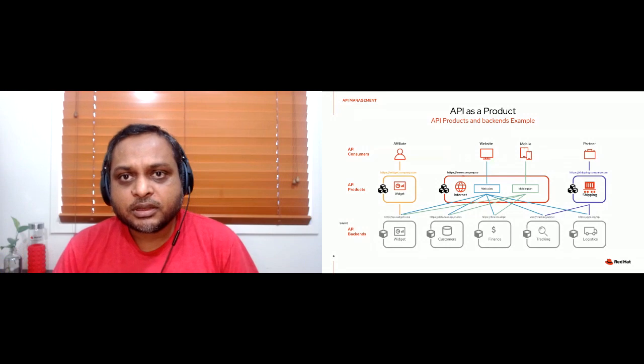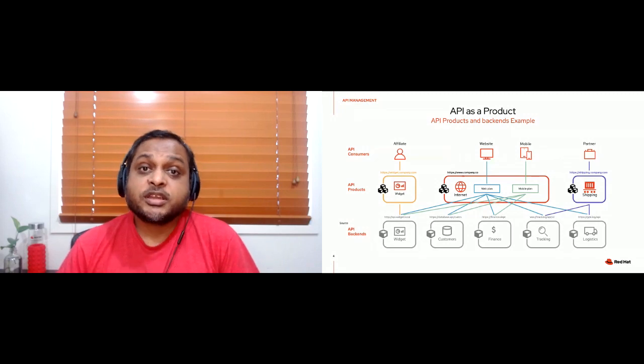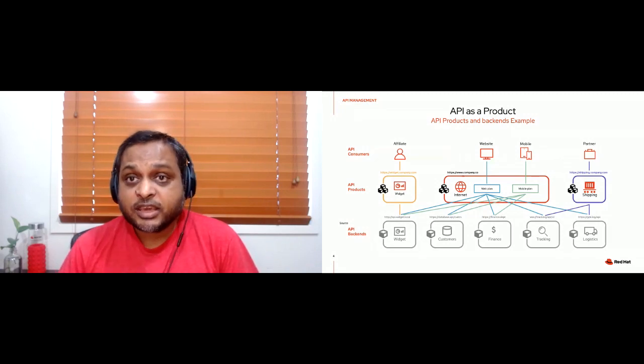For example, let's say you are a university and you have students' data as an API. You may want to expose the students' data to your city's real estate agencies.